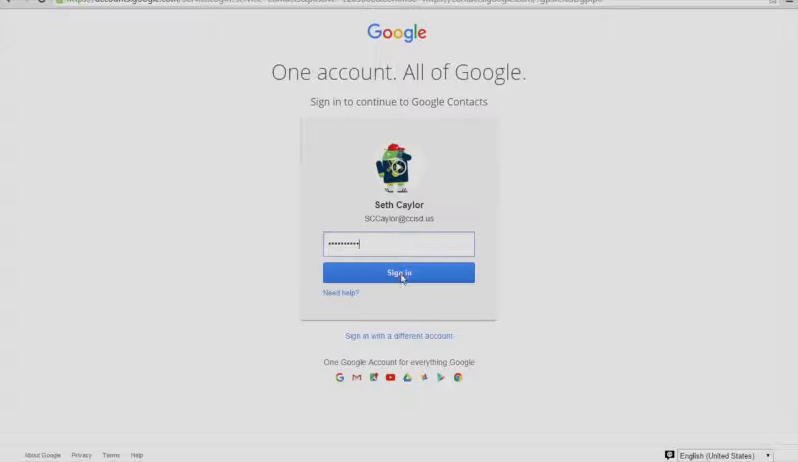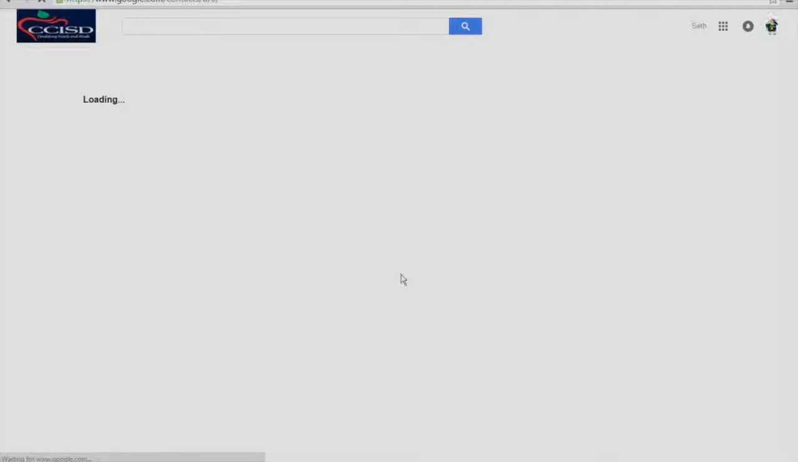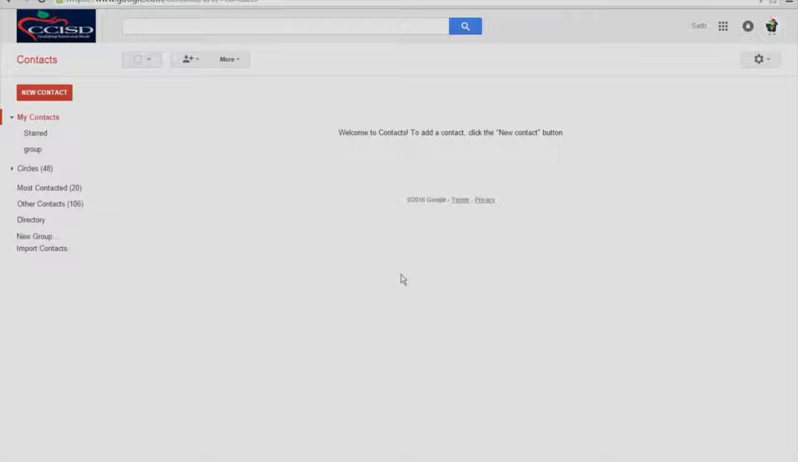You'll notice that it looks a lot like Google Drive. It has a new contact button where the new button would be, and all your navigation is on the left-hand side. There are a few buttons across the top that give you some more options, but the way to get started is to click on New Group on the left-hand side.